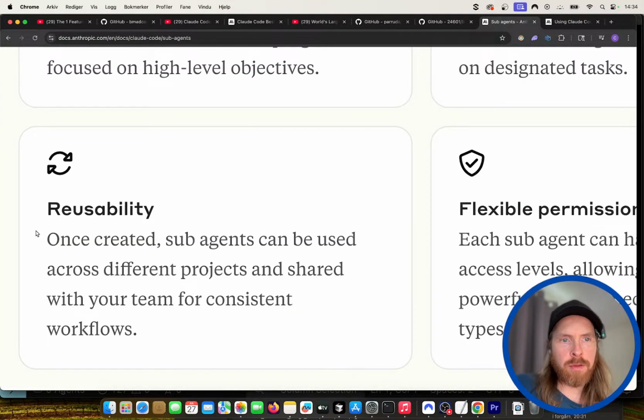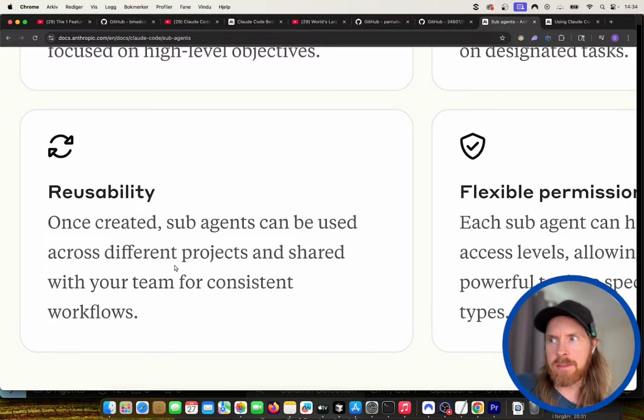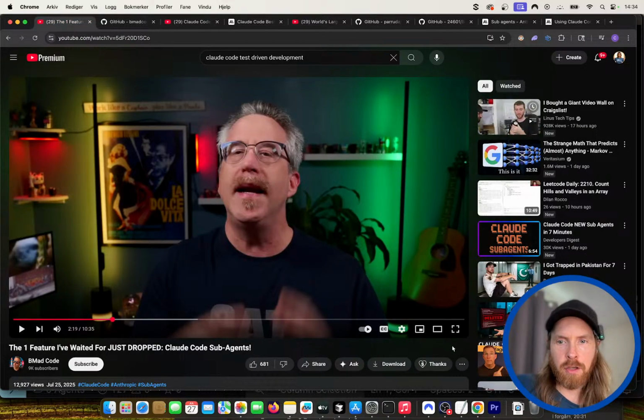So yeah, he talked about reusability for the agents. That's pretty interesting. I kind of agree. It's like a custom GPT for your Claude Code. Yeah, it's good value. I think so.